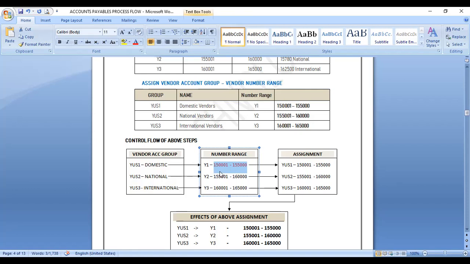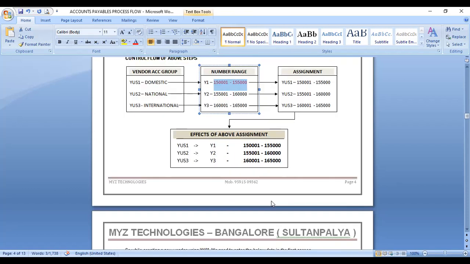First time it will use 1,50,001. Next you create under the same group YUS1. It will go on adding by 1: 1,50,002, 1,50,003, 1,50,004. Is it clear? See here, this diagram also will show you what exactly it is.